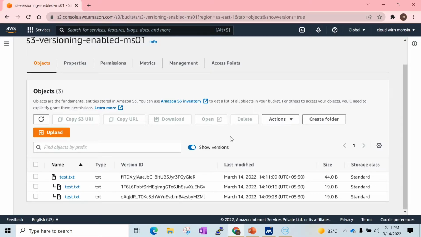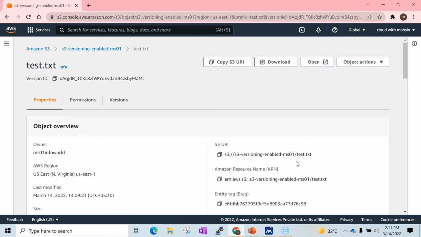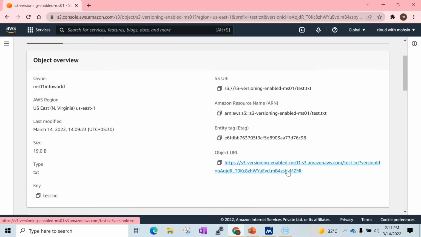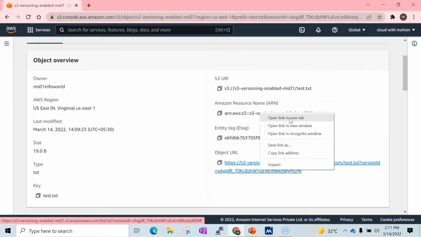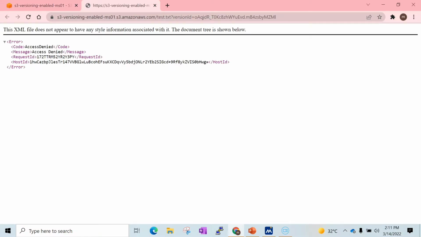Let's try to access the first version, the one at the bottom, version 1.0. Let me click on that and see if we are able to access it. On the object URL, just click on this one and open in a new tab. You can see we are getting an access denied error because we didn't make it public.